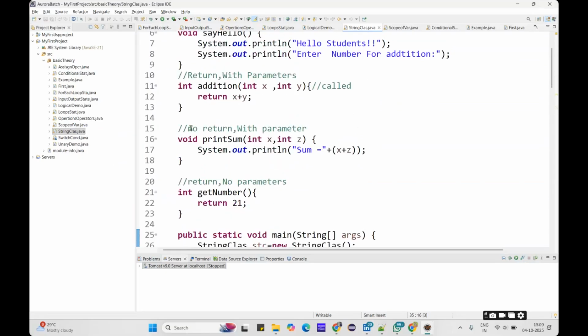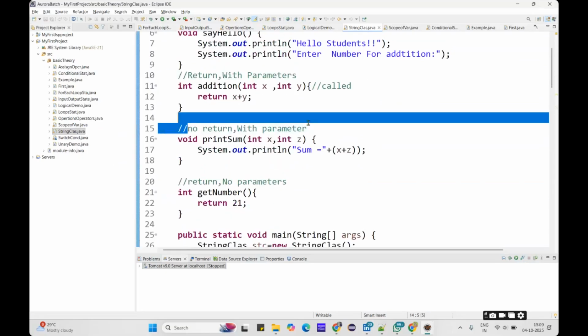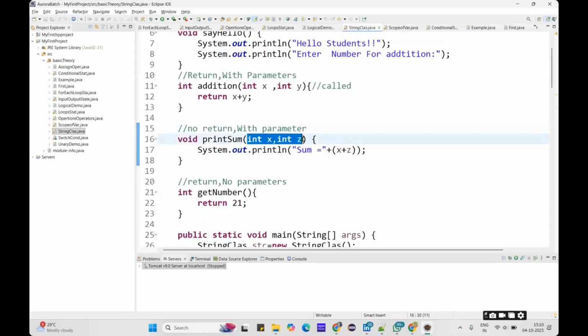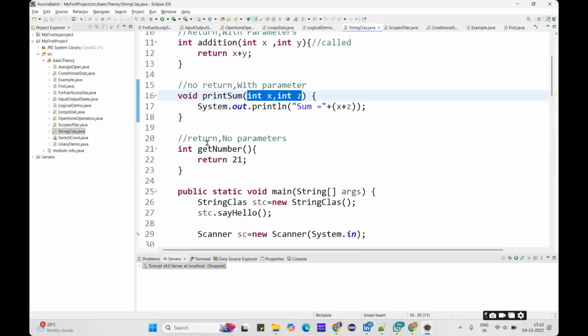So here we have no return but with parameter, it's accepting the inputs but it's not returning anything. So here it is returning something but it is not taking any inputs. Okay, in the static conditions, when you want to return something but without any parameters, we use the return and no parameters.